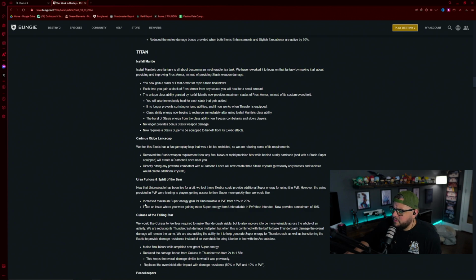Ursa Furiosa and Spirit of the Boar. Okay. Increase maximum super energy gain for Unbreakable in PvE from 15 to 20%. This should be enough to get your super back instantly, especially on encounters like the Witness. That's pretty cool. Fix an issue where you were gaining more super energy from Unbreakable in PvP than intended. Now provides a maximum of 10%. Okay. We don't care about that. We care about this PvE. PvE is a buff. PvP is a nerf.